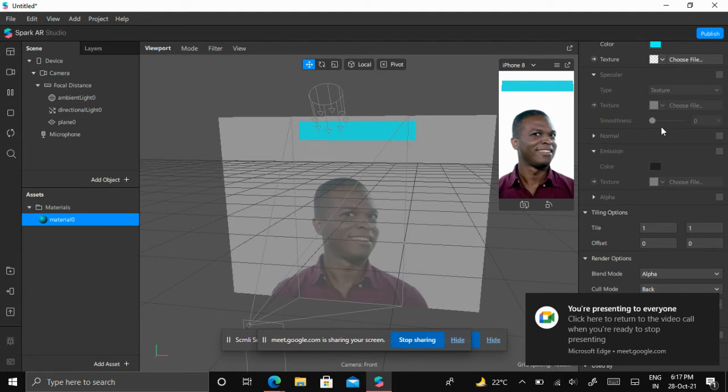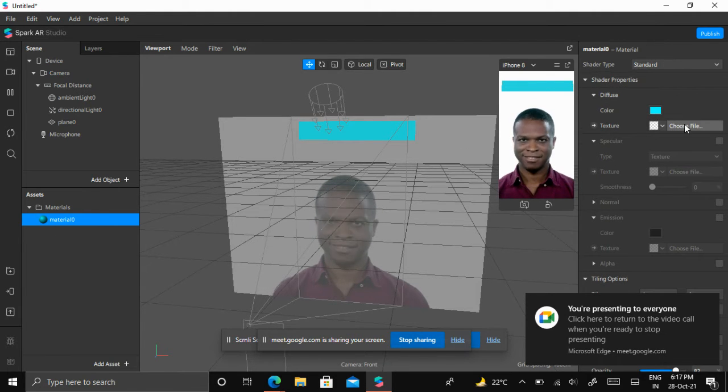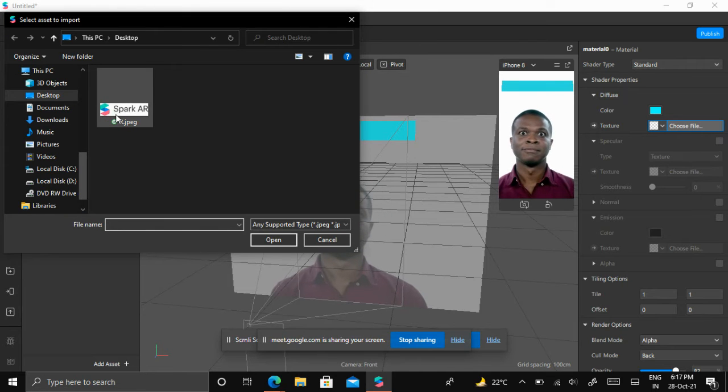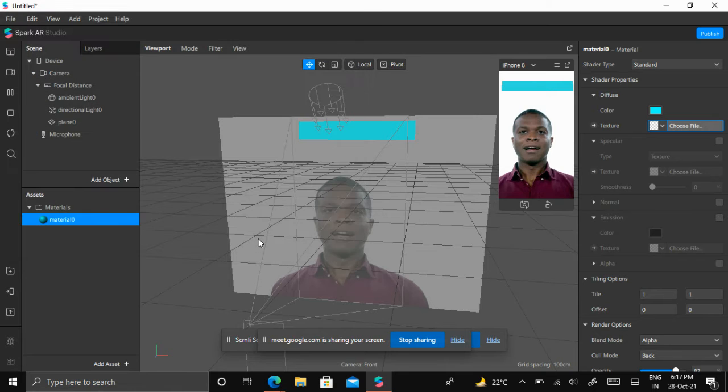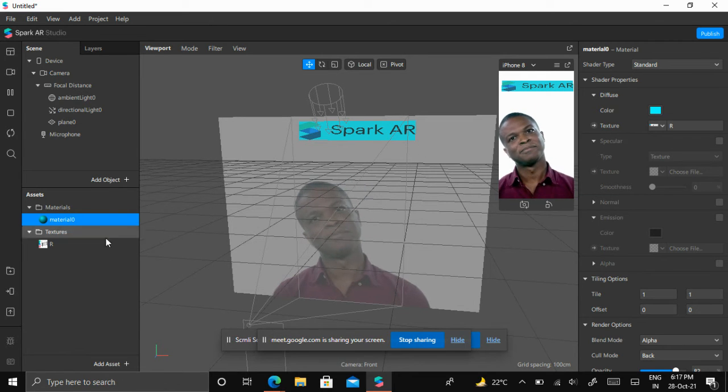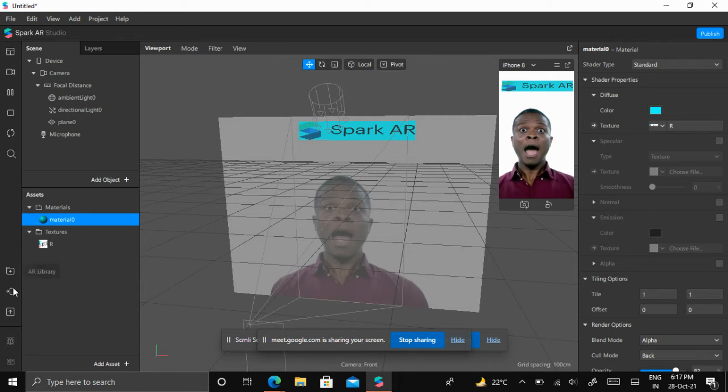And now we will add a texture to this. Like I've chosen a file from this. I've downloaded this one from the internet, a SparkAR image. So I've just opened this one and see, I've got this SparkAR image. Okay, and now, since it's a Diwali hackathon, we will add something like a candle.